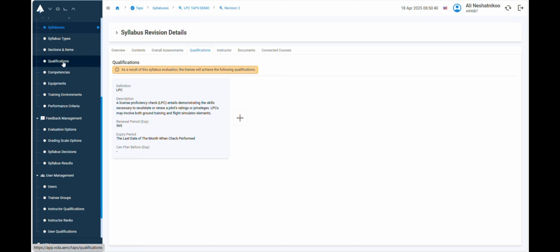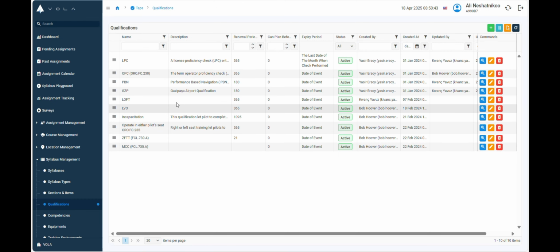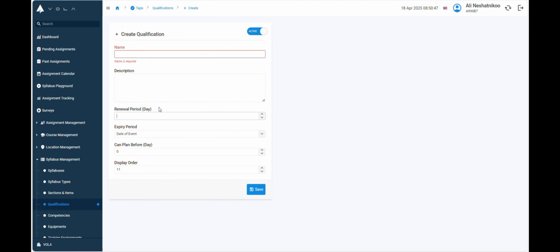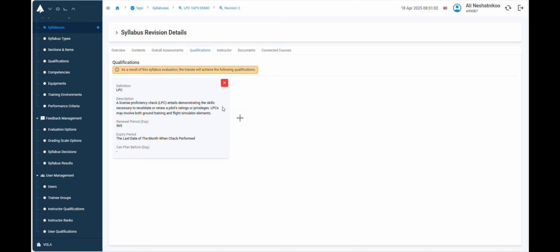You create qualifications and give them a number, and as you can see here, LPC, for example. When you create them, the renewal date is going to be, for example, 180 days, and you can choose the date of event or the latest. These are qualification information. You create that qualification and later only use it in the syllabus and add it to the syllabus.